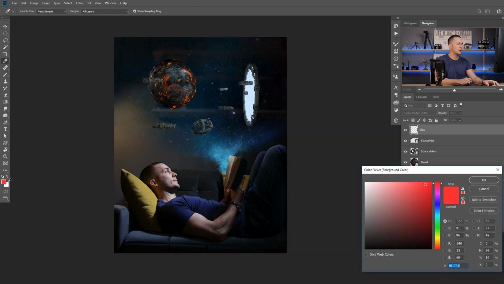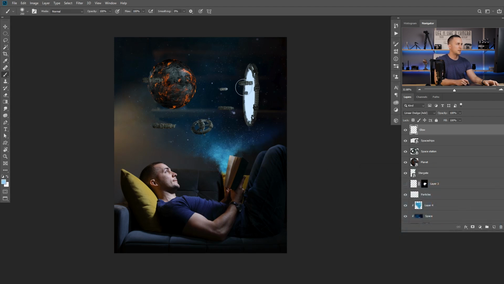And I will change the color. I will go with a light blue color like that. This is cool, but I will not go with 100% opacity. I will go maybe with 10% opacity and just paint that. Or I can go from Linear Dodge to Overlay or Soft Light. Maybe Overlay will be better for this example. And now I'm just painting here, just brightening these parts.